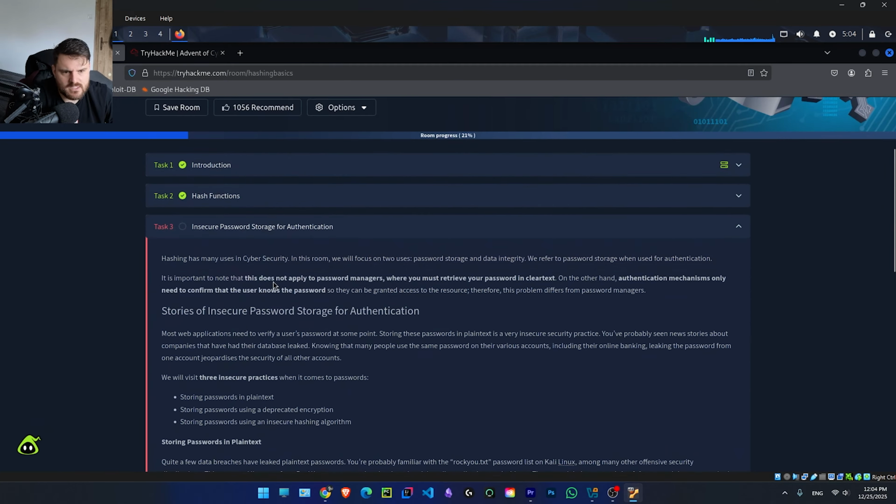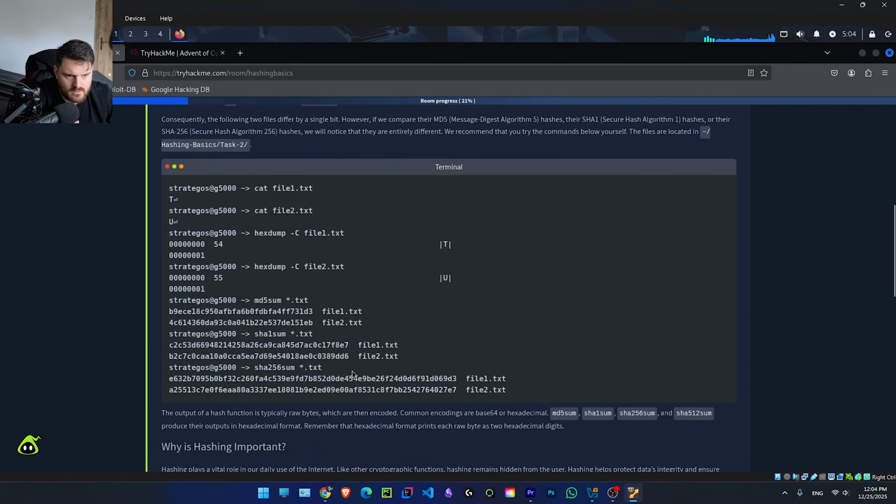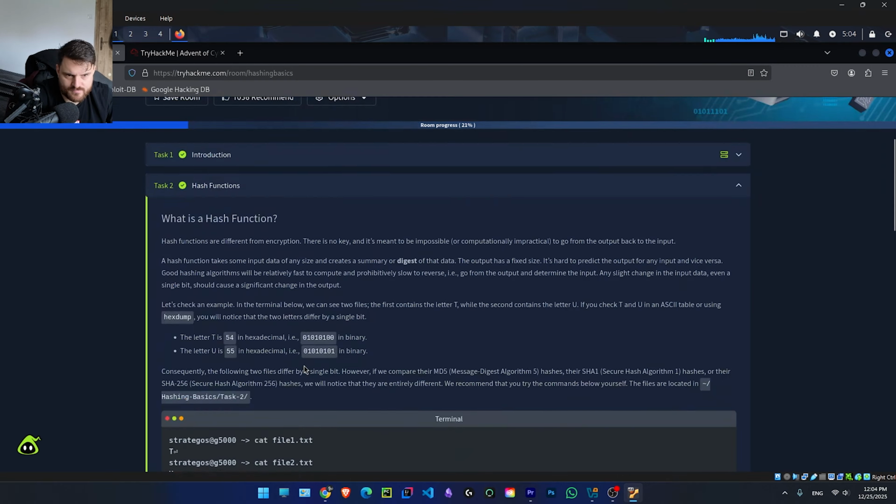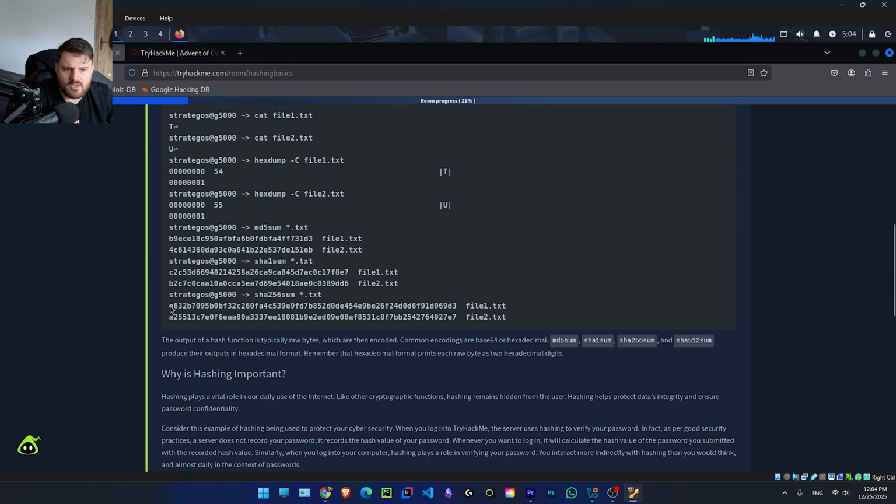So basically, a hash looks like this. This is a fixed length string, a hash, like we know from the previous room. Well, adding a salt is just adding extra random symbols and numbers.